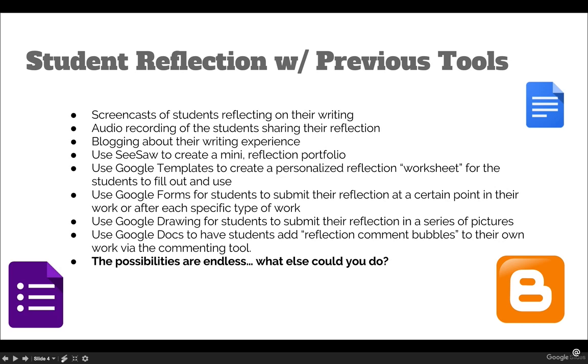However, having the options with the tools and maybe using this as a reflection piece, doing this every once in a while if you only have access to a lab or a cart of devices, it's a good way for students to reflect in a different capacity.